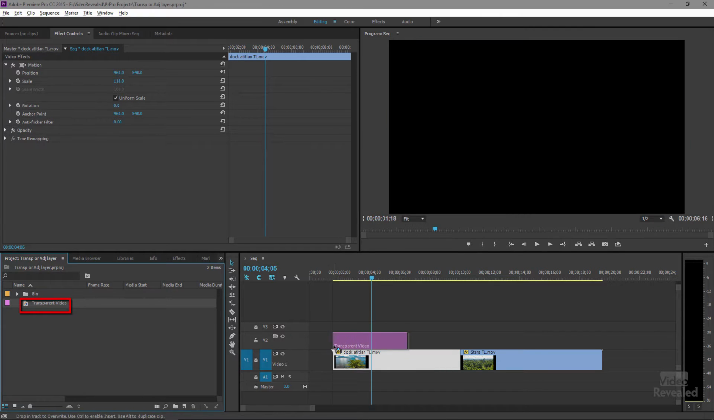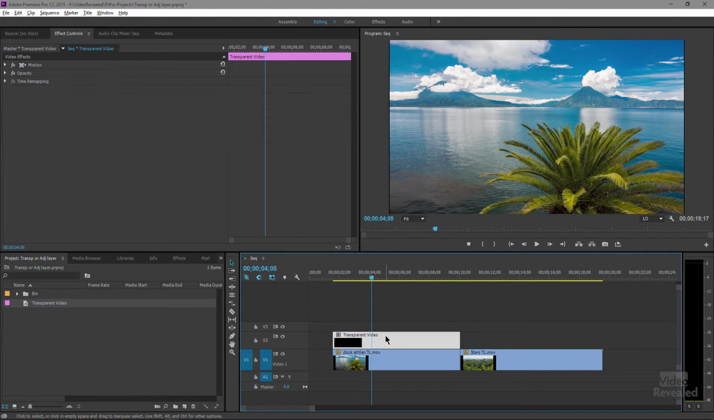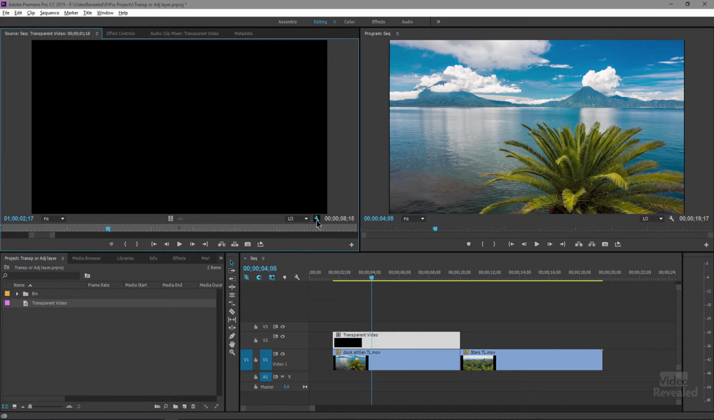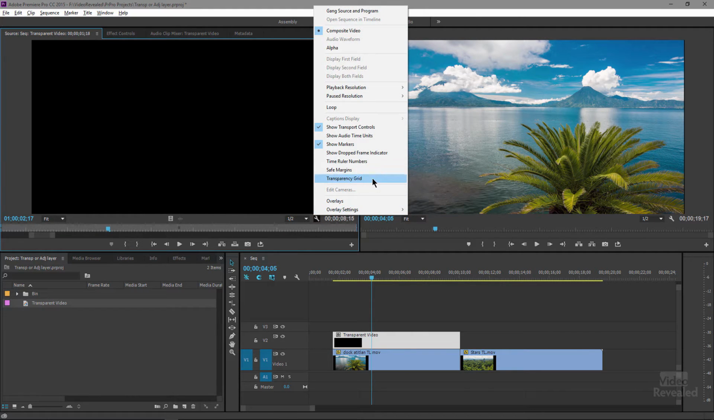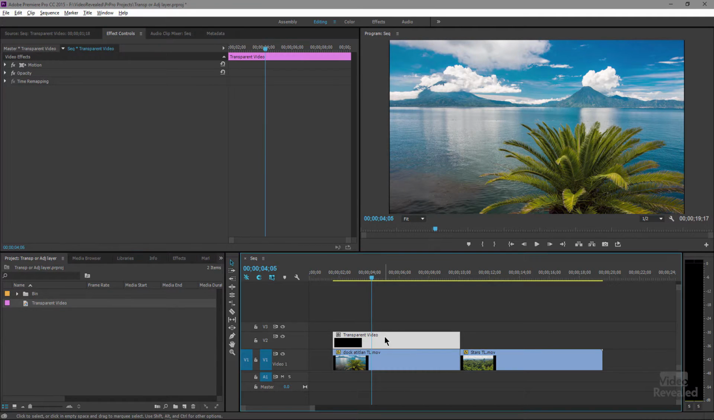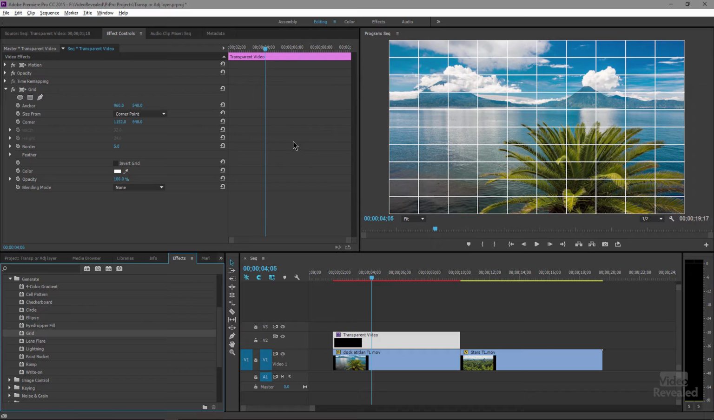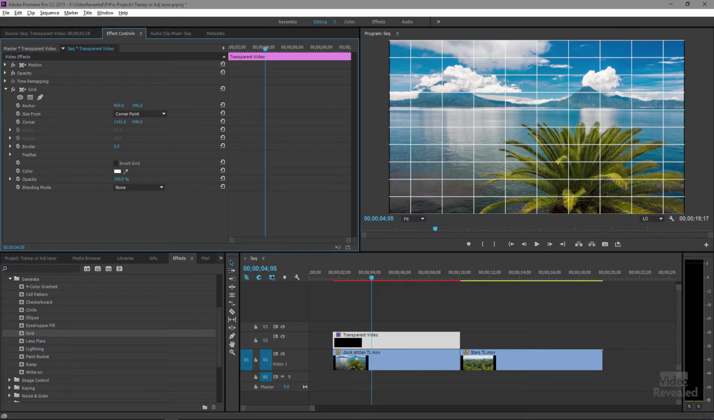When I drag it over top, nothing happens because it is transparent. In fact, if I double click on this, go to my little wrench in the source, turn on the transparency grid, you'll see, in fact, it is transparent. There's nothing there. Okay, so now if we go to our effects and take the grid and drop it on, we have a grid over top and we can change our values for the grid.